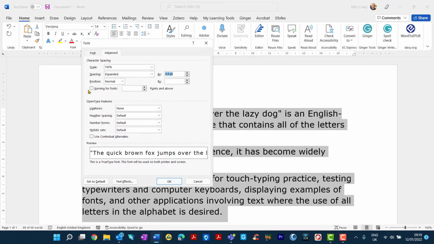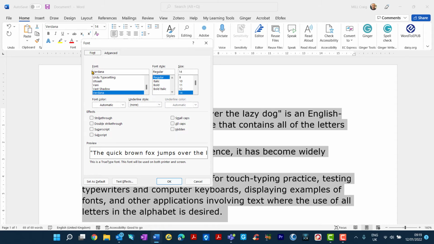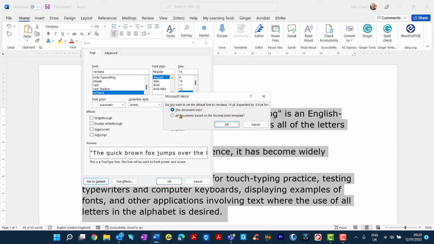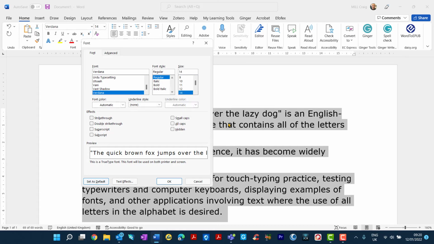So let's go back to the font style. And what I want now to do is choose Set as Default, so every time I open up a Word document, the font will always be the same. So let's do Set as Default. And I want to choose all documents based on the normal template and say OK.